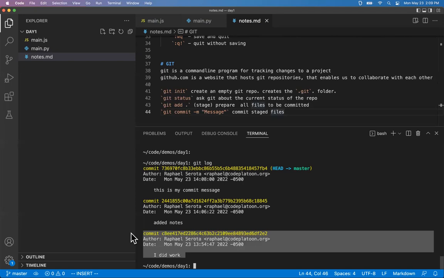So that can be nice if you're coming back to a project after a long weekend and you're just kind of forgetting what you've been doing recently. You can check the log and it'll show you what you've been up to recently.